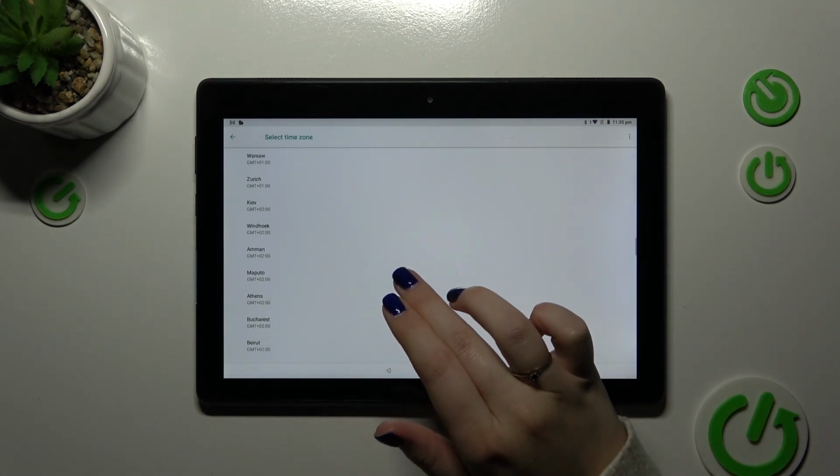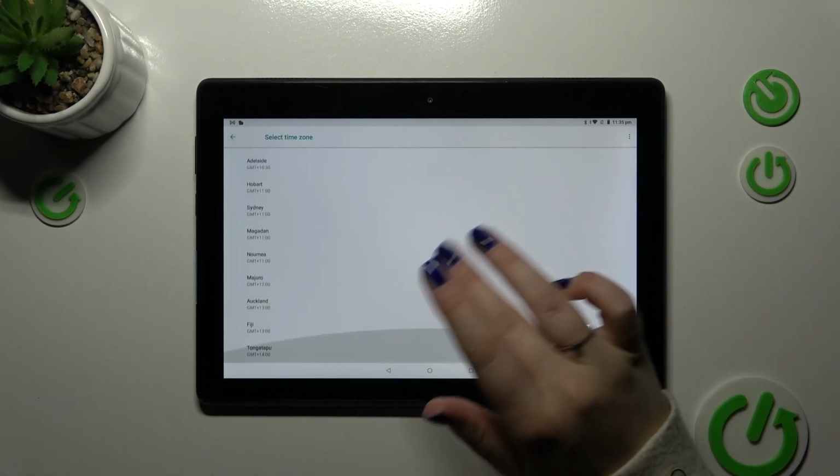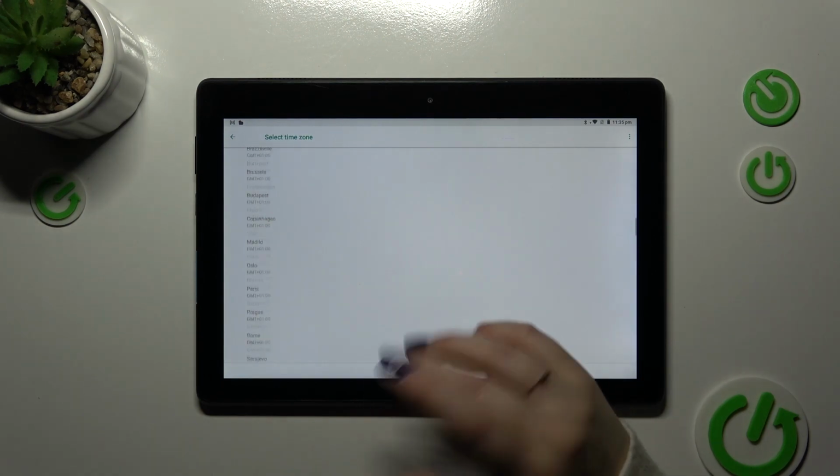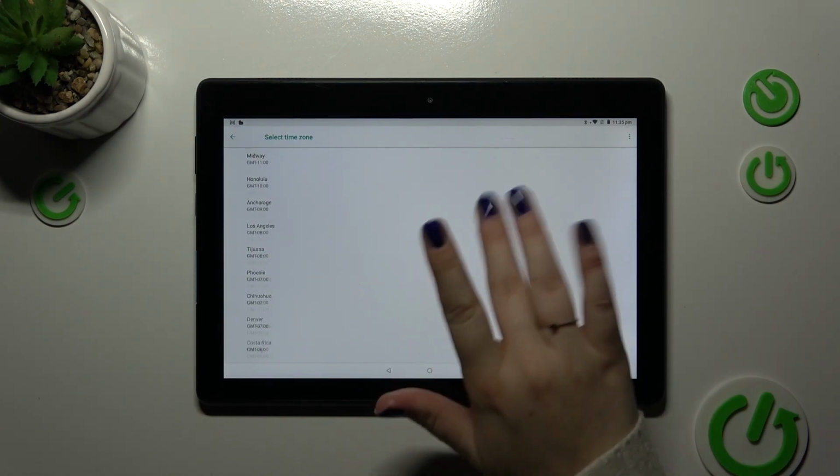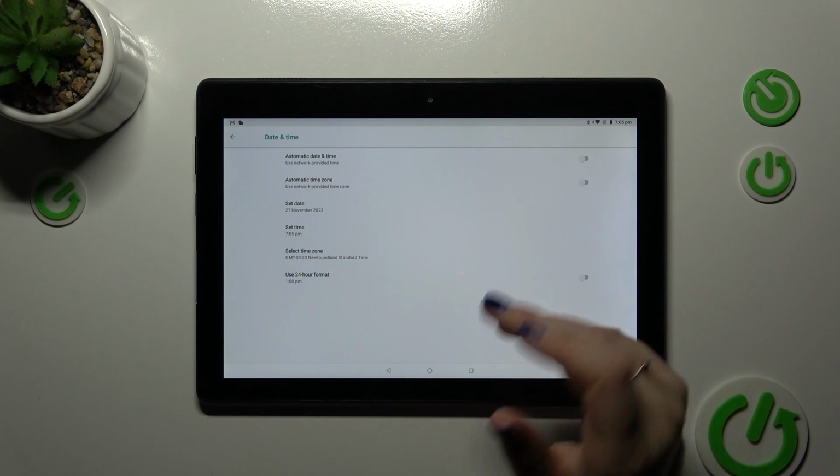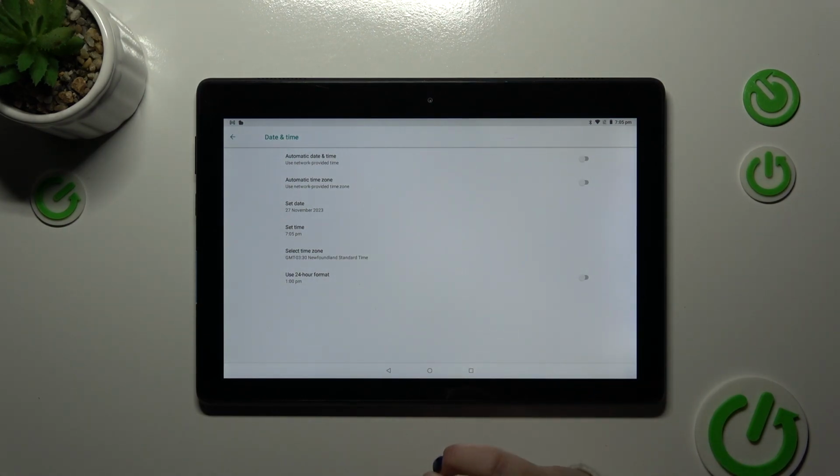The same situation with the time zone, just tap on it, and here we've been transferred to the full list of available time zones from which we can choose. So let's simply tap on the ones you'd like to use, and it will also be immediately applied. And of course, be aware that after changing the time zone, the time will also change according to it.